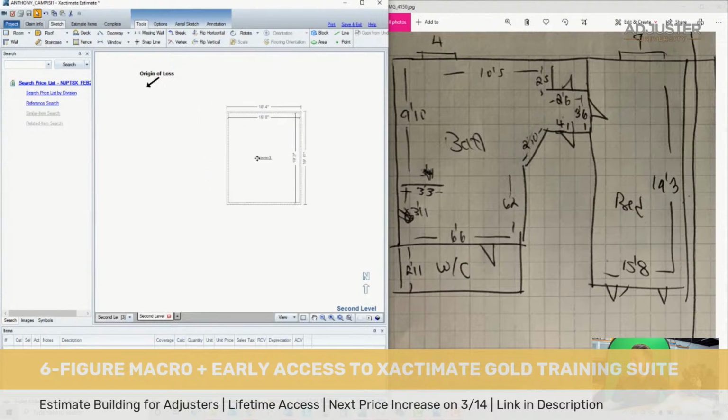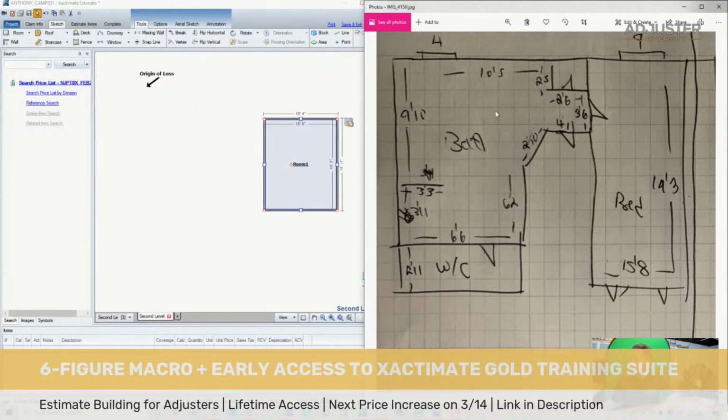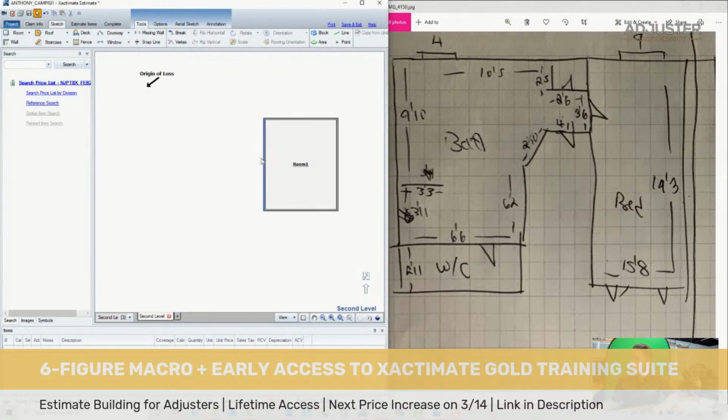Beautiful. Move this guy over. Now we're going to start to make this room. Easiest way to do it, grab this wall, select it, hold the control button down, grab my marker. Holding the control button down, I stretch it out. Now we have a second room.